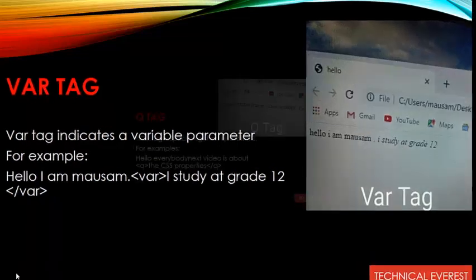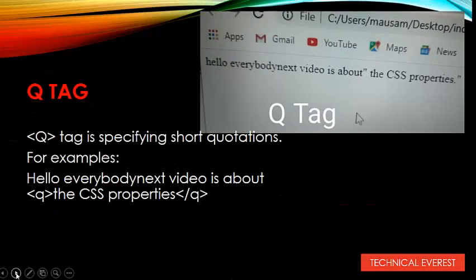Another example is the q tag. If you are using the q tag, then the text will be highlighted by double inverted commas. So you can see here the CSS properties are highlighted with double inverted commas, and you can see the example here: hello everybody, next video is about the CSS property. The CSS properties are enclosed by the Q tag. Here the Q tag is open and here the Q tag is closed. So let's jump to another example.